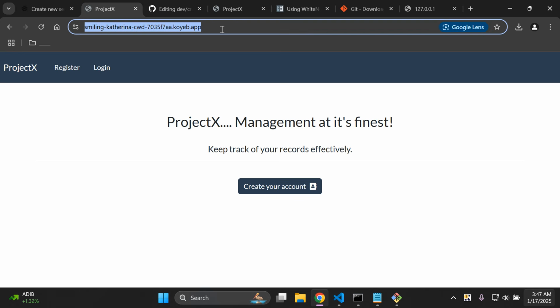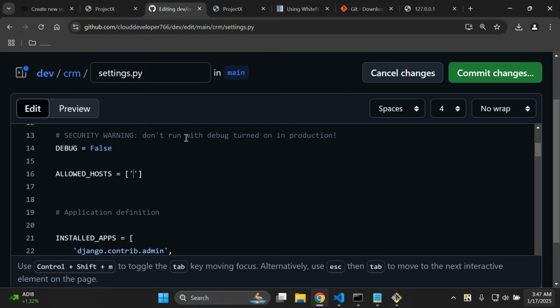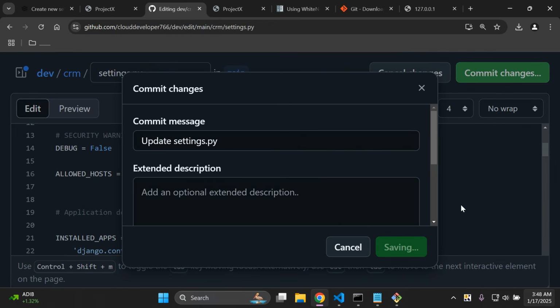And we can go ahead and copy this URL and paste that in, and you just want to remove the HTTPS scheme and the slashes at the end, and just add in this domain name here. Okay, so we'll be able to access it via this. All right, very important. And then you can just go ahead and commit those changes.